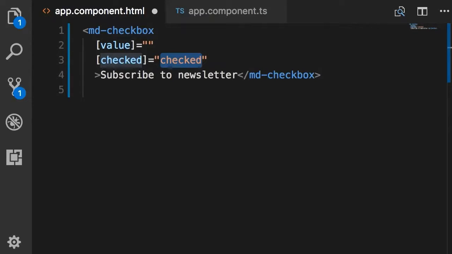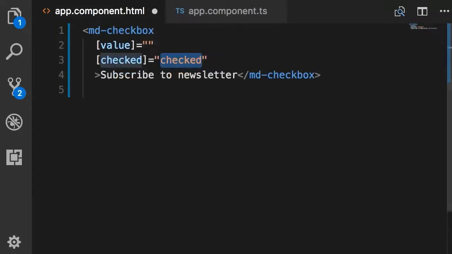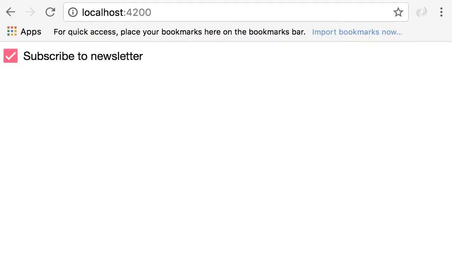So let's go to app.component. Here I'm going to define a field called isChecked and set it to true. Now back in the template, I can bind this checked property to isChecked. Save, back in the browser. So we can see it's checked by default.